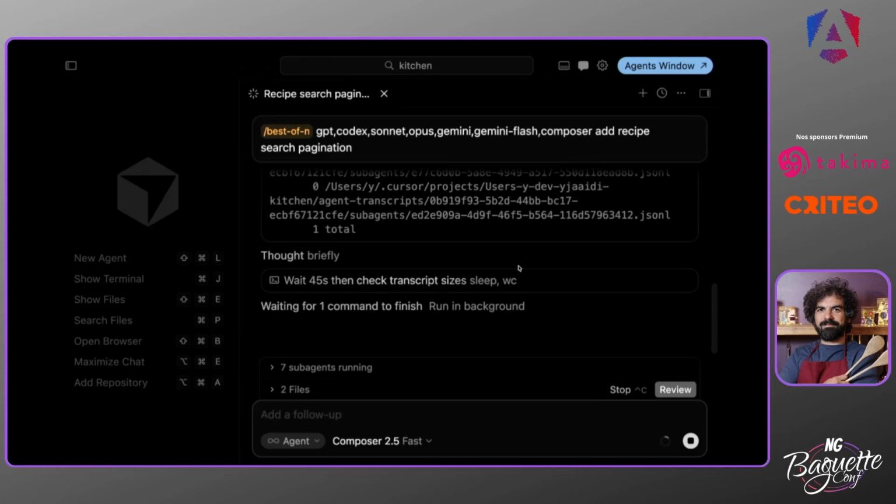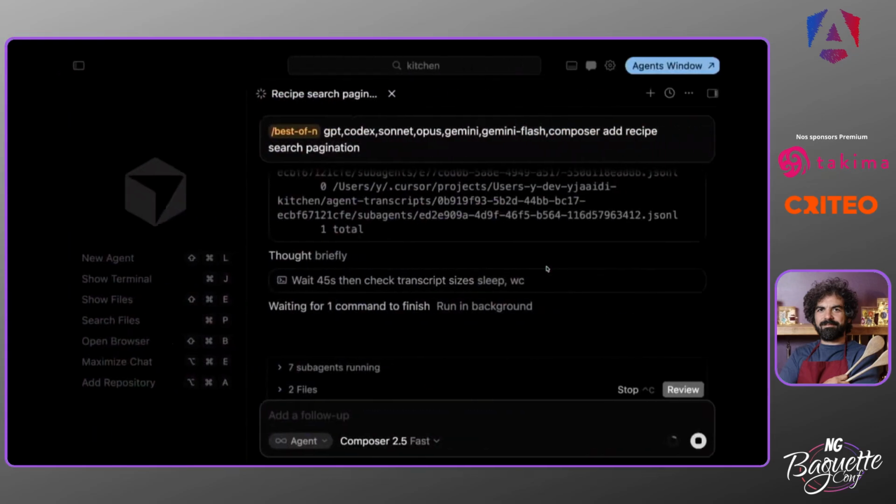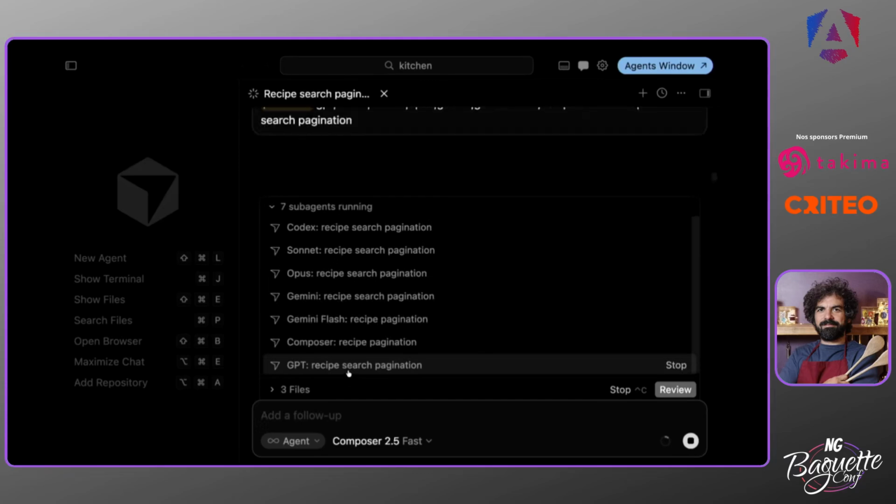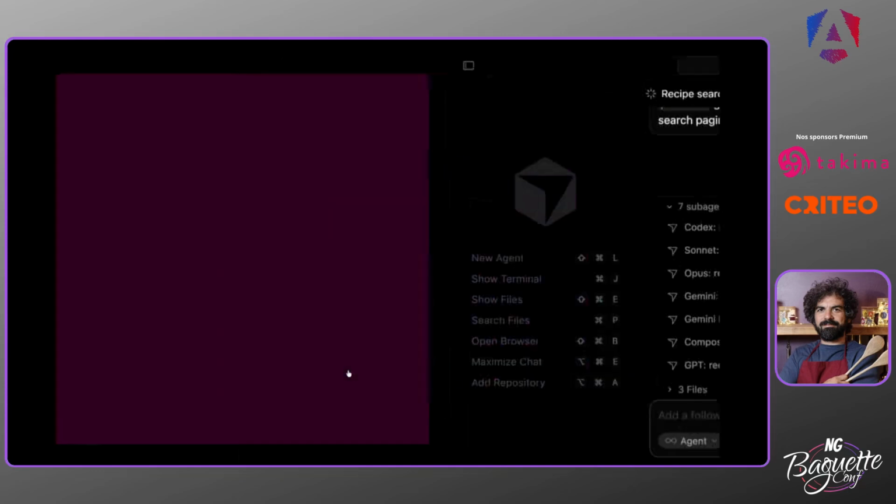Is it working? What's wrong? Oh, here they are, the agents running. Uh-oh. It's not working. No, it's okay. Shit happens. And so I'll let this work. Okay, it's good.